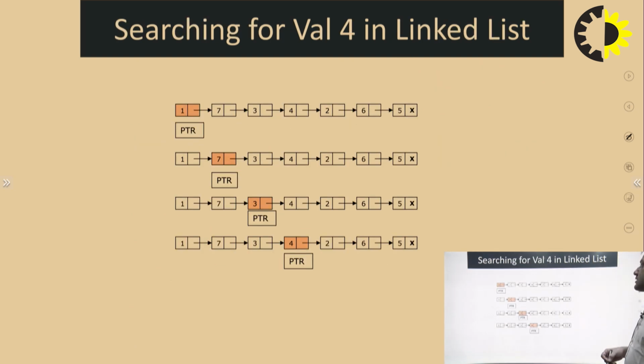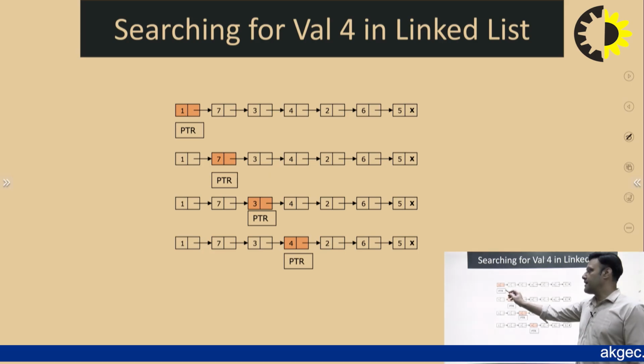Now, if we are going to search for a value, it's also very easy. We will move this ptr. Now we will check: does the information part contain 4? No. Then ptr is equal to ptr plus 1, or ptr is equal to link ptr. Then it will point to this.